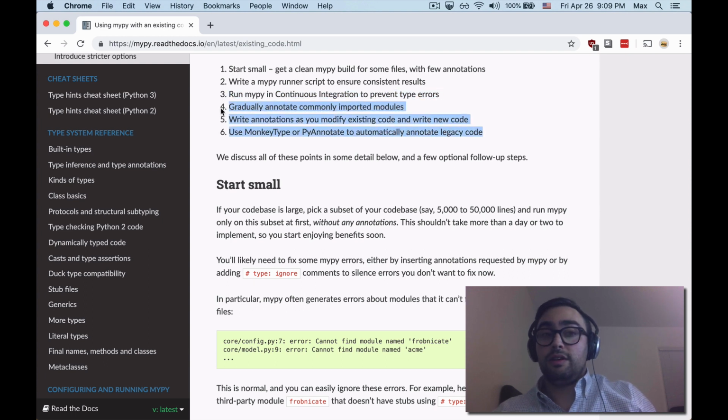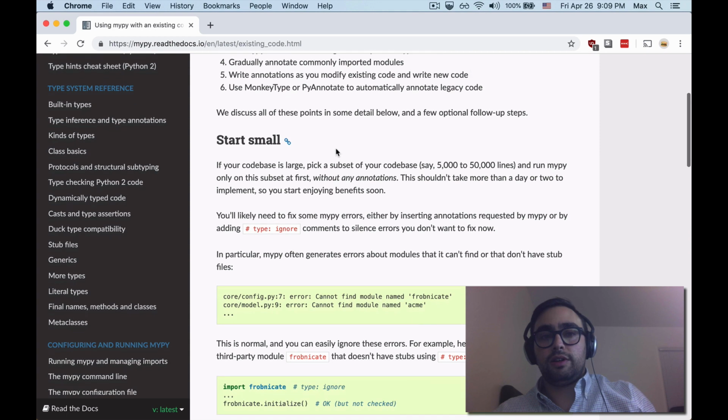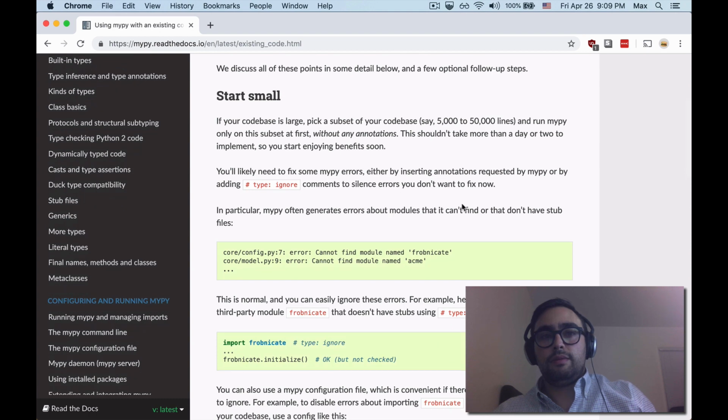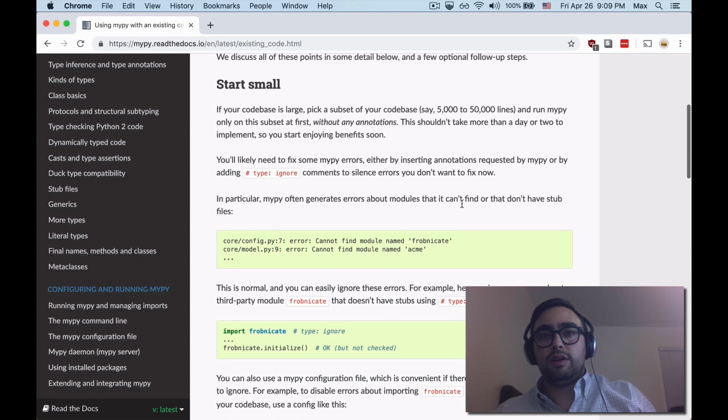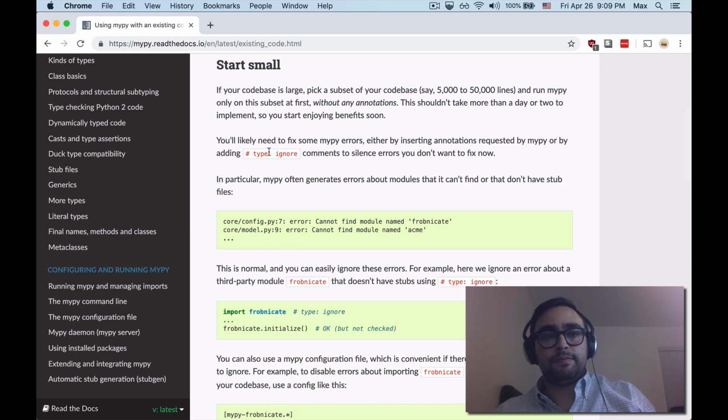That's very cool. Gradually annotate commonly imported modules. Write annotations as you modify existing code and write new code. Pretty cool. You can use MonkeyType or PyAnnotate to automatically annotate legacy code. Don't know what either of those things are, but we'll assume they're good. We discuss all these points in some detail below and a few optional follow-up steps.